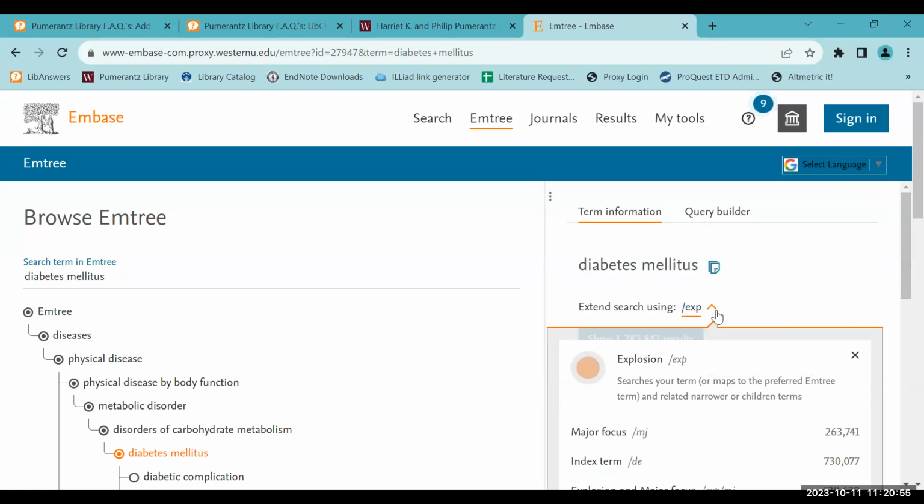And why wouldn't you do that all the time? Why wouldn't you want all the synonyms included? Sometimes it just depends on what you're looking for. Sometimes you want really broad results, and sometimes you want really precise results. And there's no perfect search that will get you all of what you want and none of what you don't. So it depends on whether you're prioritizing precision or recall. And if you're doing a scoping review or systematic review, you might be prioritizing recall over precision.